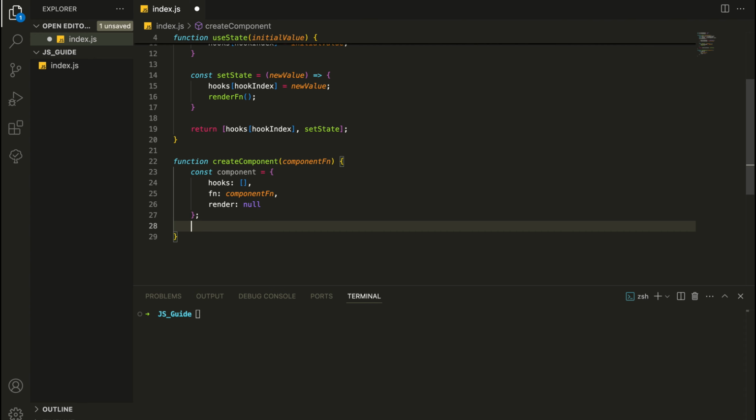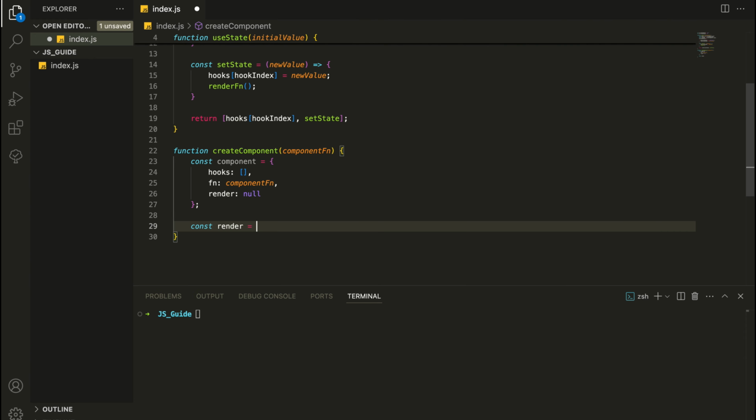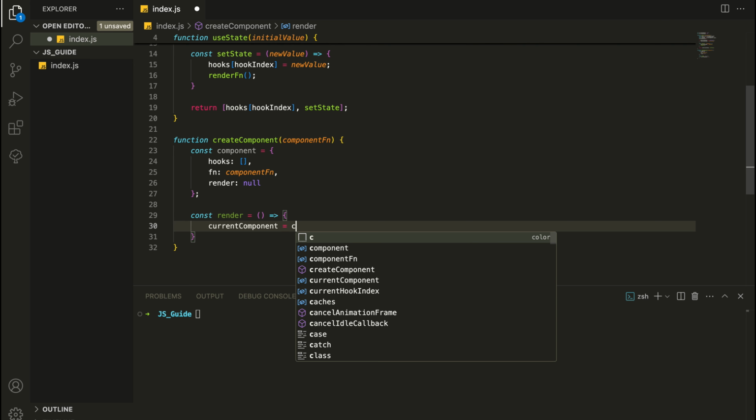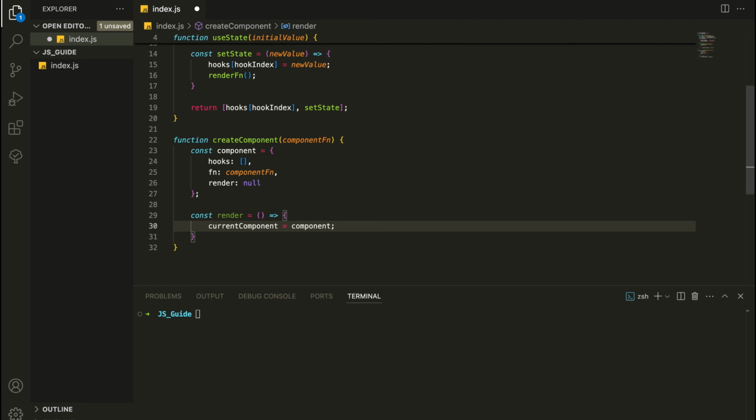Now we'll create the render function that will execute the component and handle the hook system properly. The render function runs the component and manages hook tracking. Whenever we display or update the component, this function sets up the hook context, executes the component and handles cleanup afterward. First, we need to set the global current component to point to this component state container. By setting current component to our component object, we are telling the hook system which component state to work with. Any hook calls that happen while the component function is executing will now correctly interact with this component's hooks array.